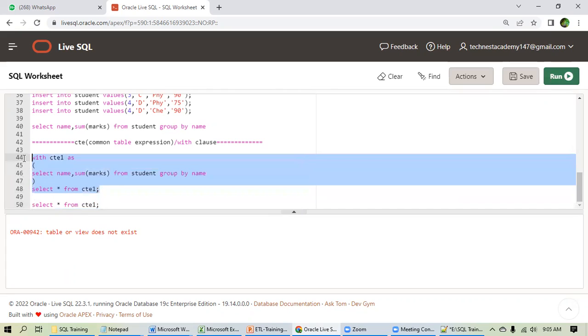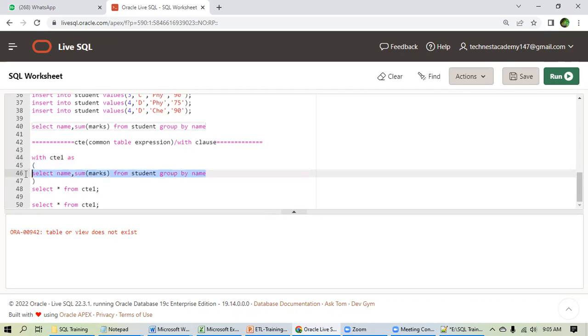When you're executing this query, everything is happening on the fly, or everything is happening at runtime. It means the engine will execute this query. Okay. It will copy the data.